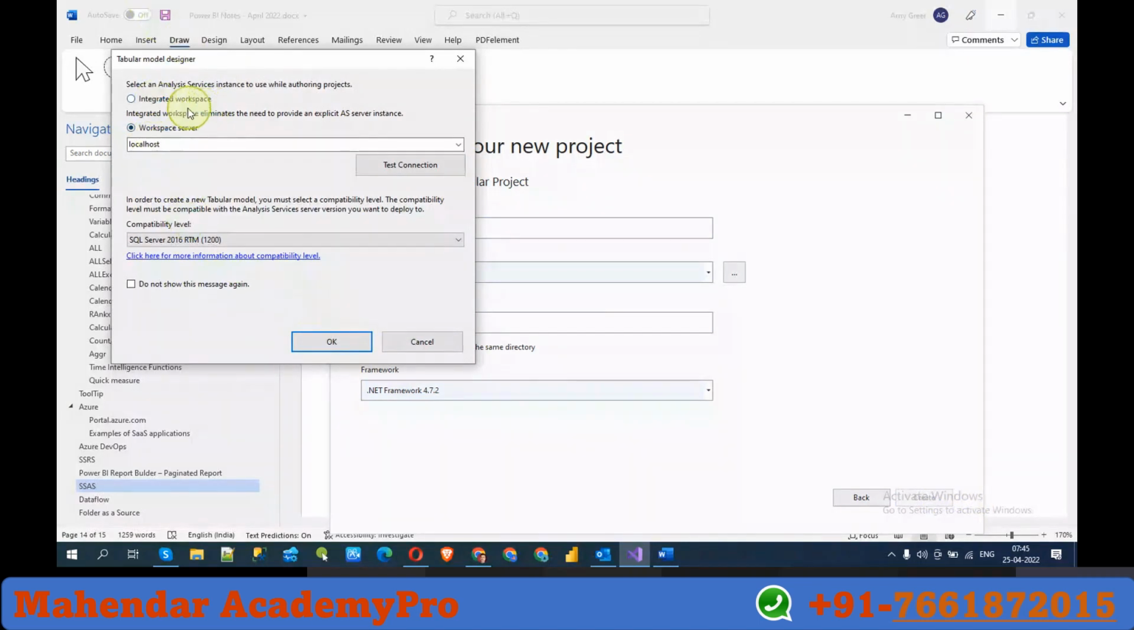Now this is important. It will ask this one, and see, this is the best option, but this is also a very good option. This is the latest one. Okay, so what is the difference between this and this? Okay, this workspace server, whenever you installed in your machine with SSAS tabular server, what I mean.